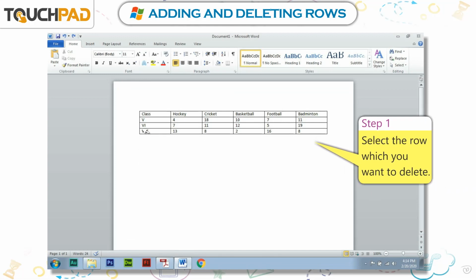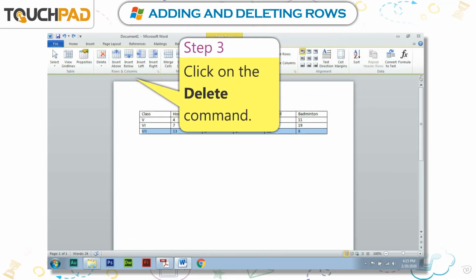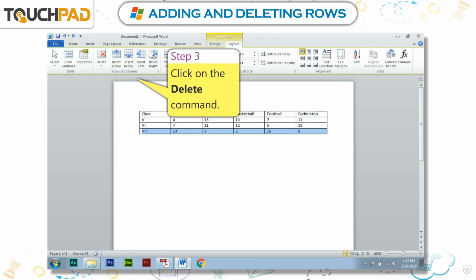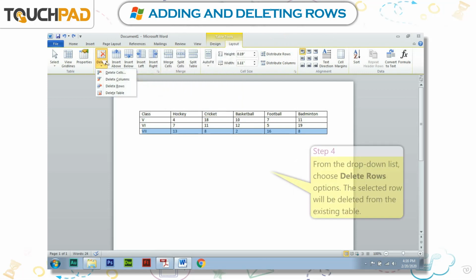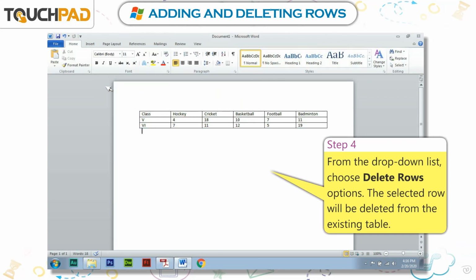Step 1. Select the row which you want to delete. Step 2. Click on the Layout tab. Step 3. Click on the Delete command. Step 4. From the drop-down list, choose Delete Rows options. The selected row will be deleted from the existing table.